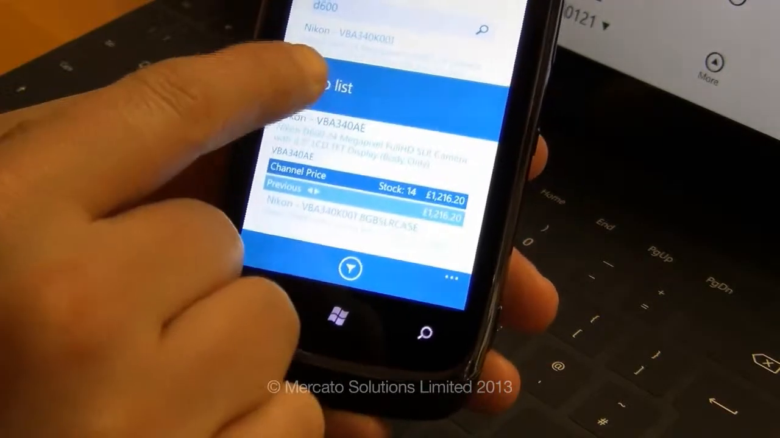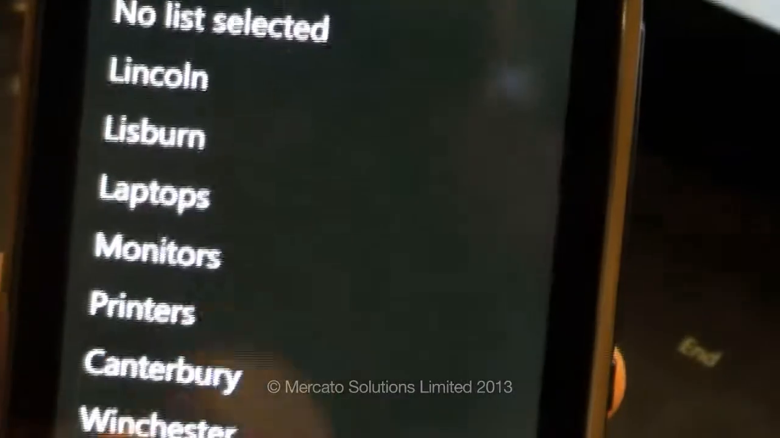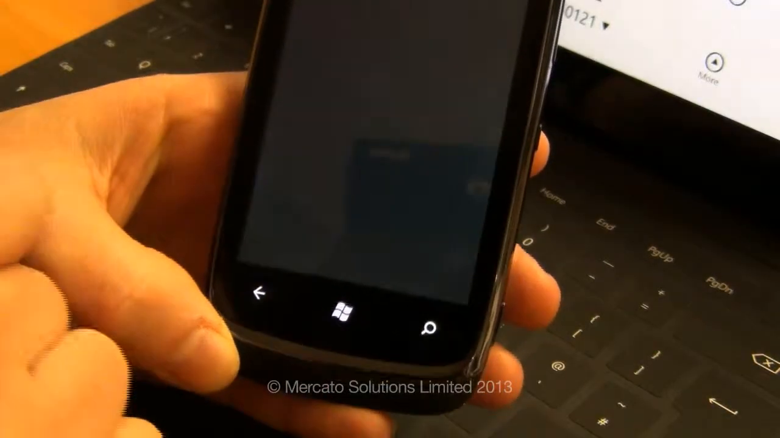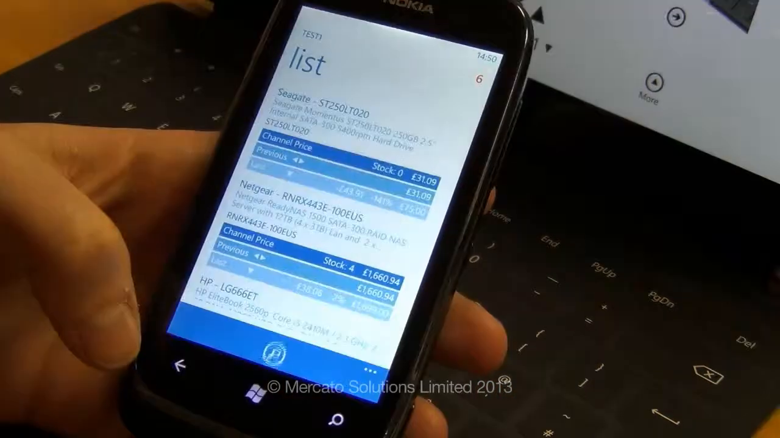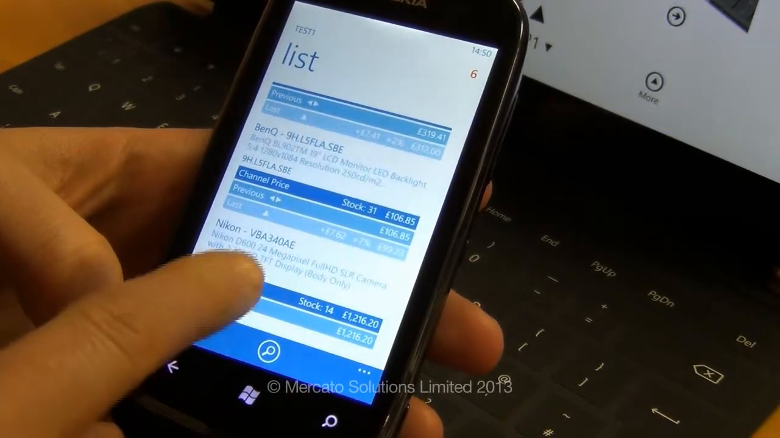If we go back to the search and we hold down, you get the option to add to a list. We can choose the list test 1, click save, and it takes you to the list, and there's the item we've just added.